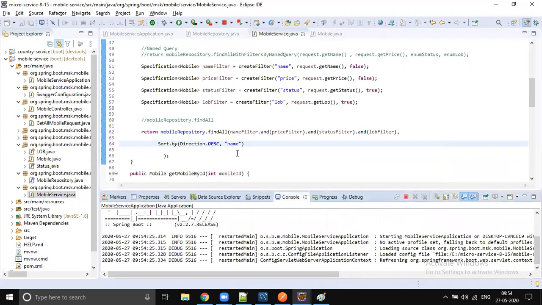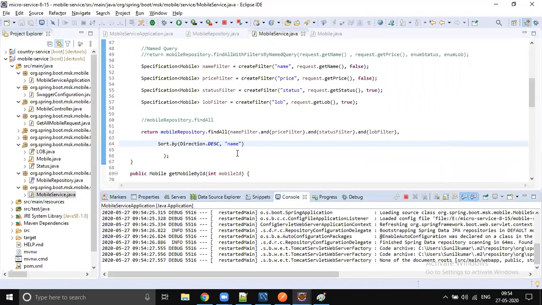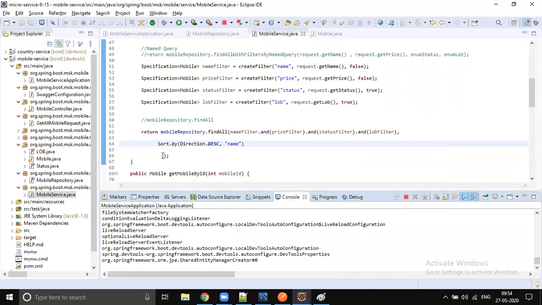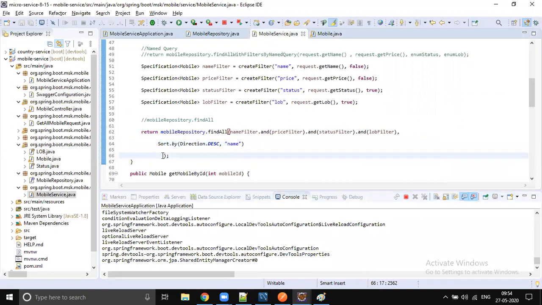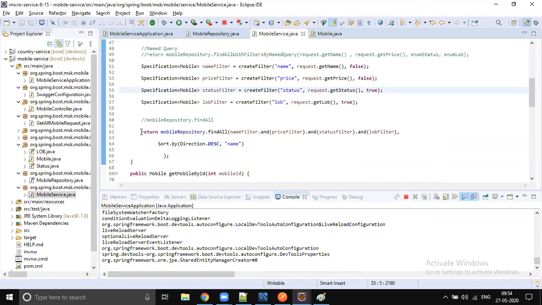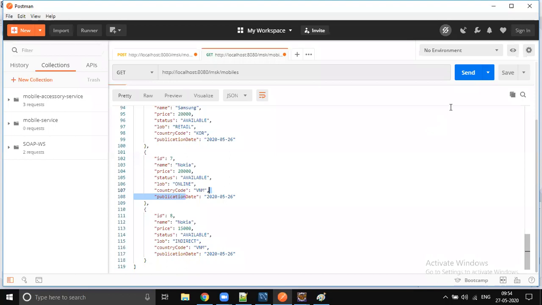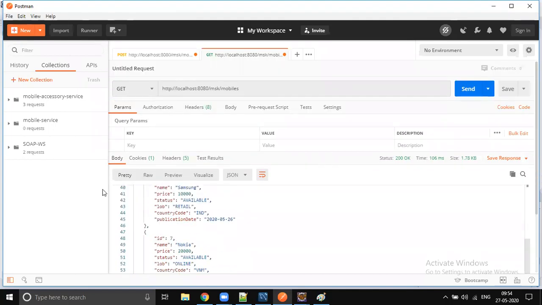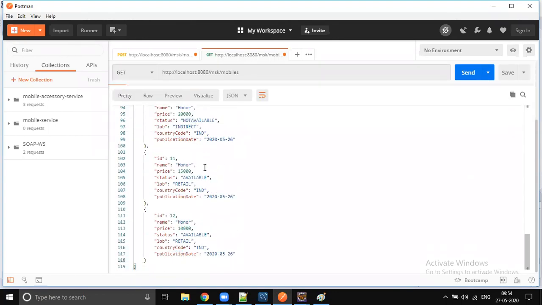Pretty easy, right? Sorting is kind of like eating a chocolate. We saw too many complicated things, so now we are feeling these things are easy. Sorting. So now let's send the request. You see Samsung will come first and Nokia, then MI followed by Honor, right? So it's a descending order.